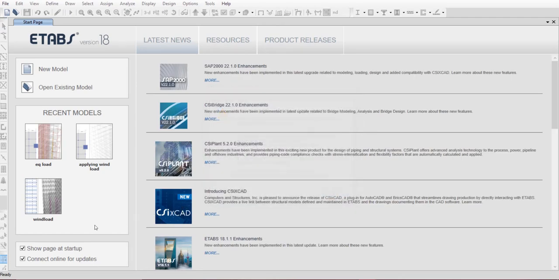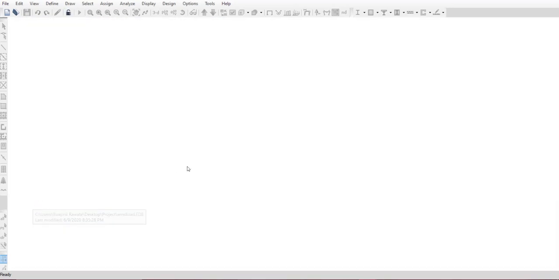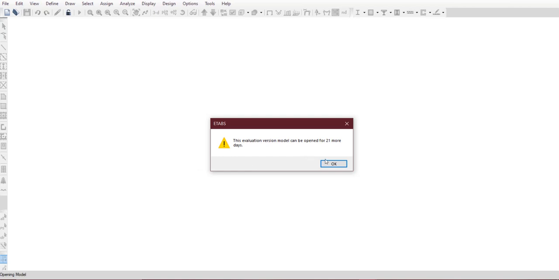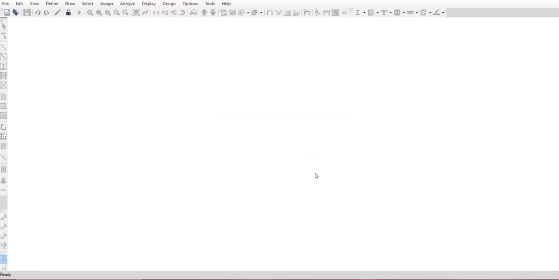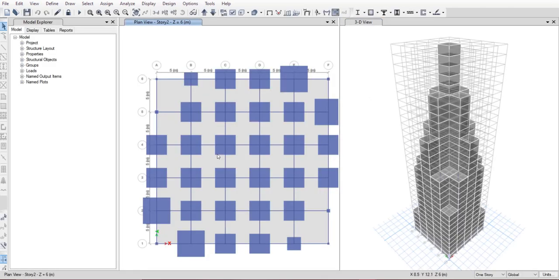I will open the model which I have saved previously. This is the model which I have saved previously for wind load case. Here, for this building, I will be designing the mat foundation. For designing the mat foundation, I have to take the base reactions on the first floor, that is story 1.